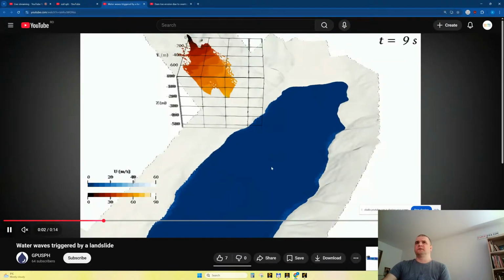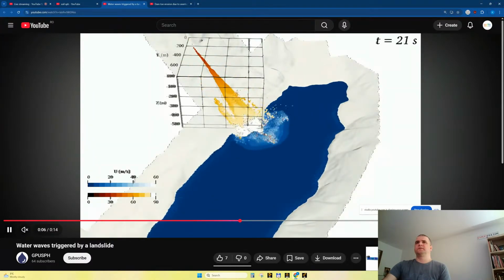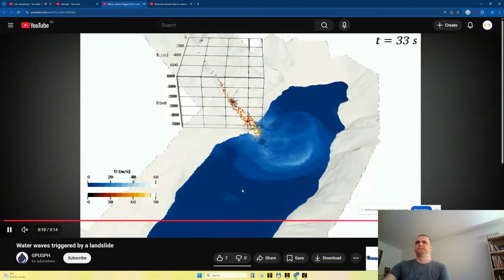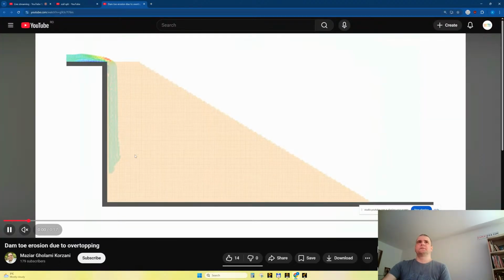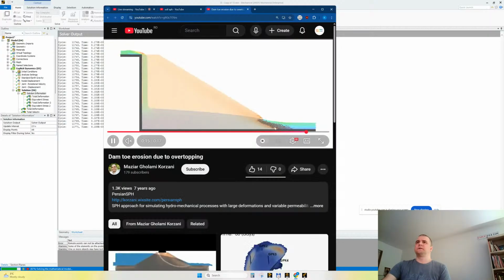So this is water, yes, and there is soil, and it's creating waves. Okay. This is interesting to simulate. Don't know if you see it, something like this here.